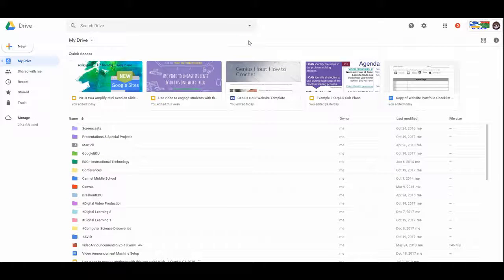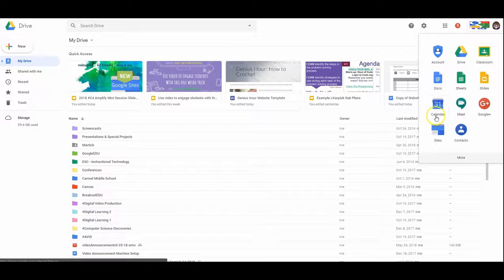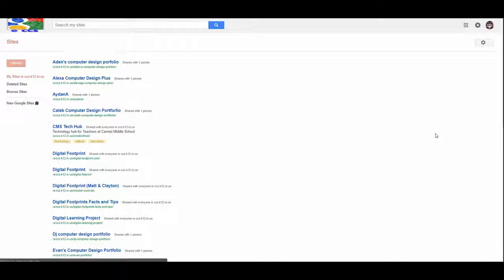First of all, to get to Google Sites, if you're logged into your district Google Drive account already, you can click the app picker in the upper right-hand corner and click on Sites. You can also go to sites.google.com. Over here on the left-hand side, there's a link that takes you straight out to the new Google Sites.